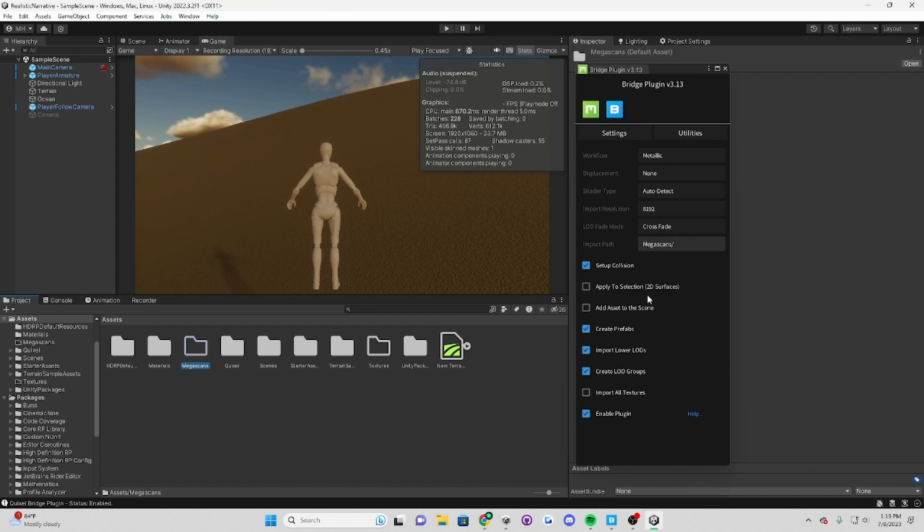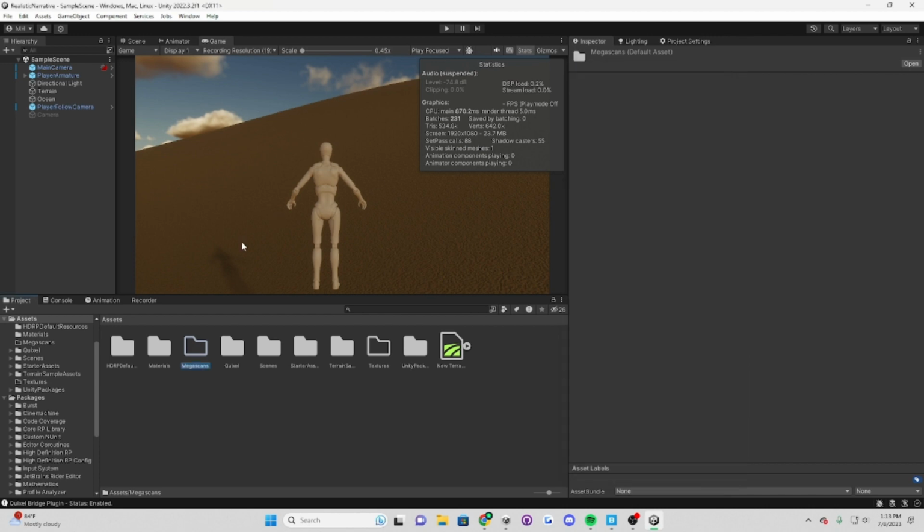Set up collision. You can apply it to 2D surfaces that you have selected if you want to. When you import them, you can add the asset to the scene, create prefabs, import lower level details, create level detail groups, import all textures, and enable plugin. Okay, so it looks set up, ready to go.